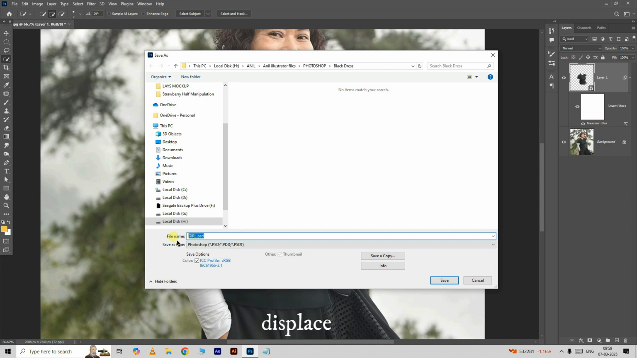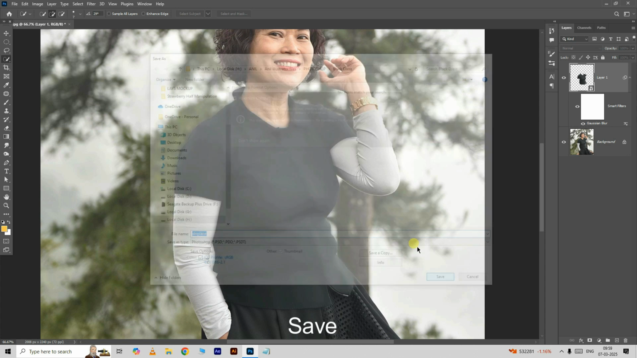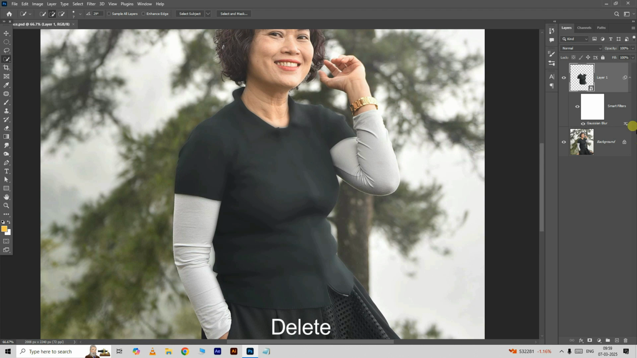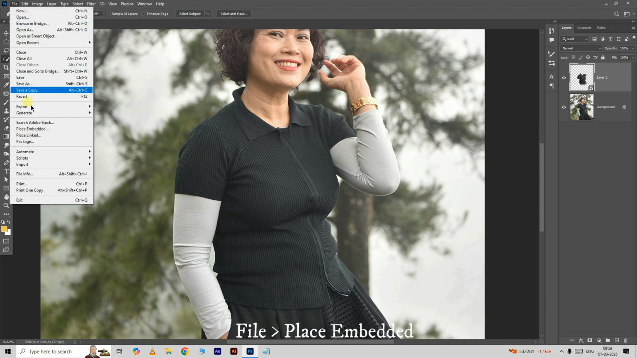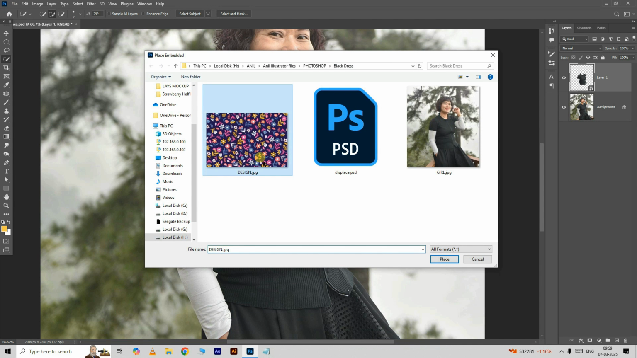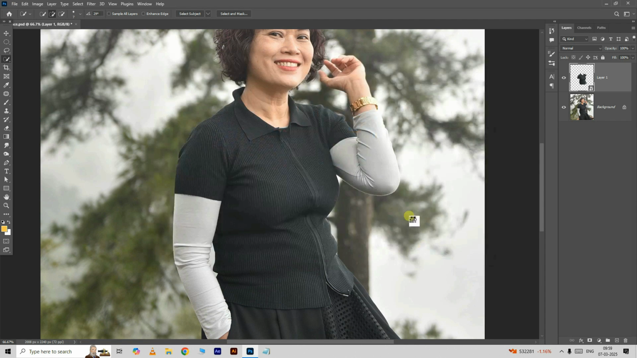Here name it as displays. Press save. Click OK. Delete the smart filter. Now go to file and choose place embedded. Select this design image. Click place.